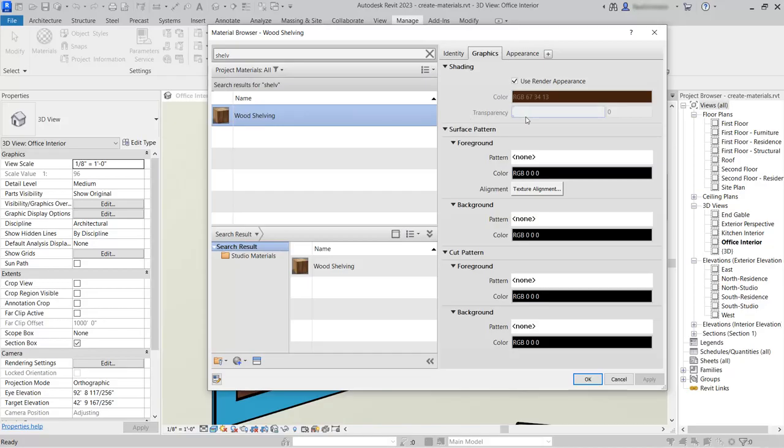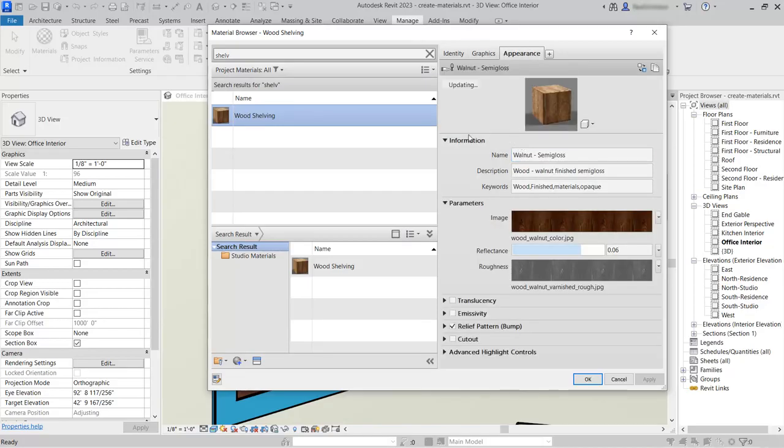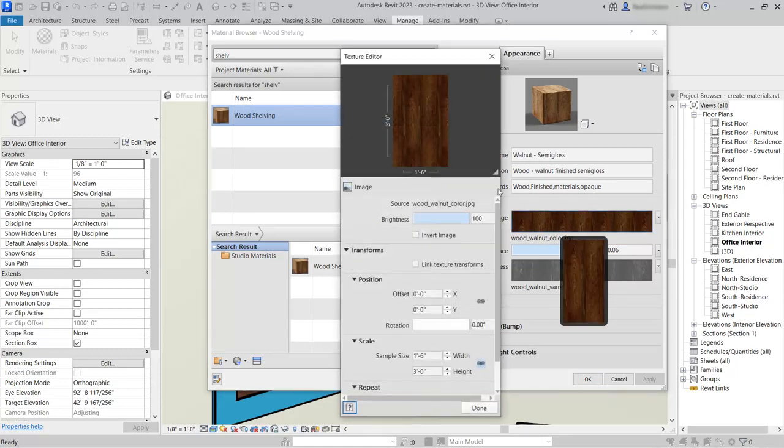Now in the material editor on the right, we'll change to the Appearance tab. And now from the Parameters panel just here, we can see that we've got the preview of the image, the wood walnut colour JPEG here. And if we click on the preview, it will open up the texture editor. And here we can see a bigger preview showing the size of the image. And looking further down, we have the scale panel and the sample size parameters.